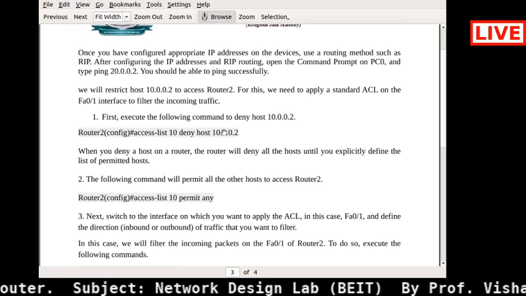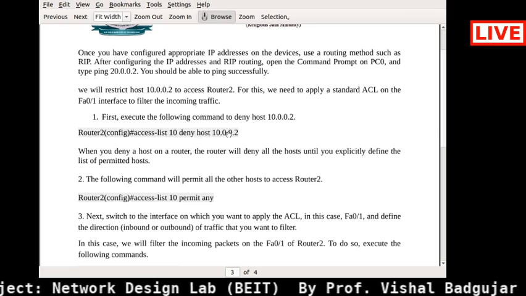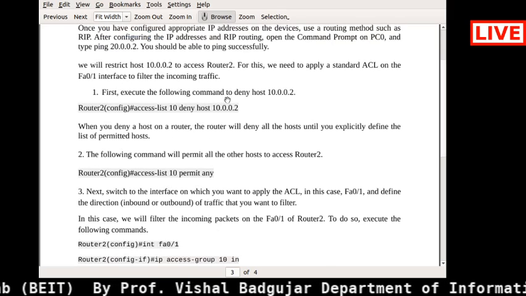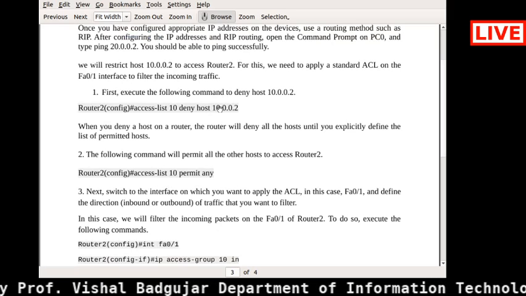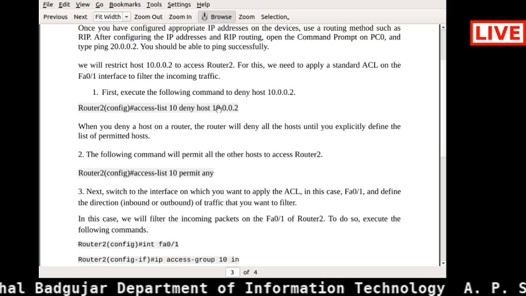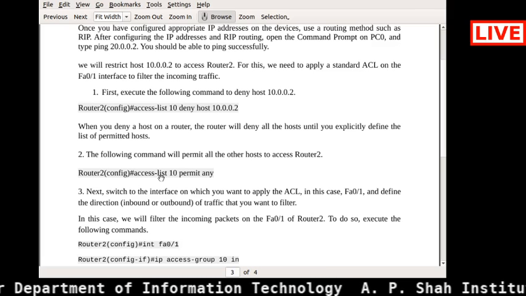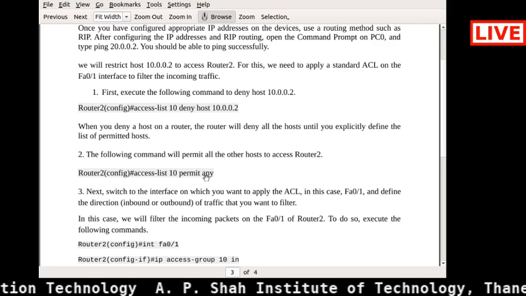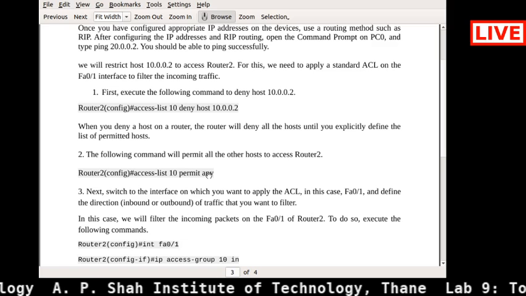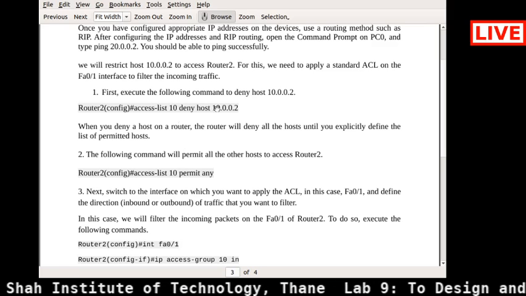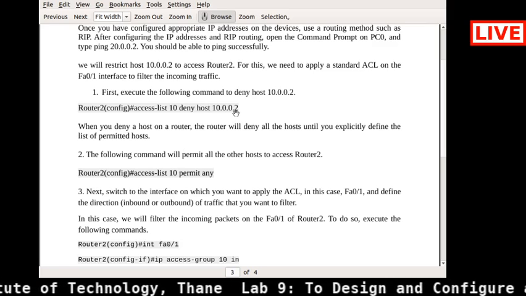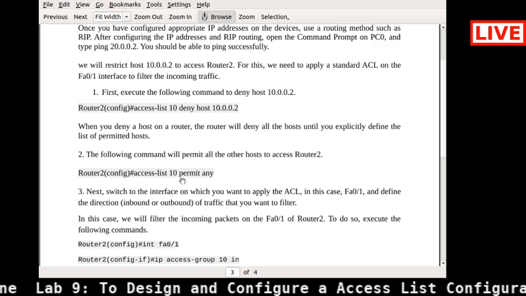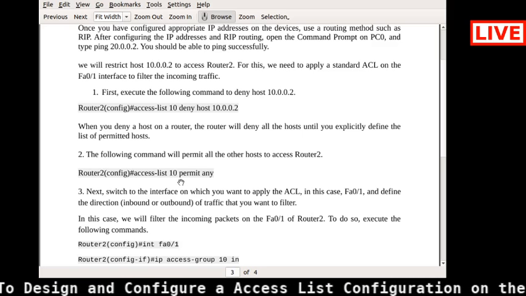Otherwise it would deny all the hosts or the whole network, but you want only this particular host to be denied. So you need to accept all other hosts. For that you need to give a second entry, access-list 10 again, permit any. It will allow any other host, other than this particular 10.0.0.2, to get permission to access router 2 resources.